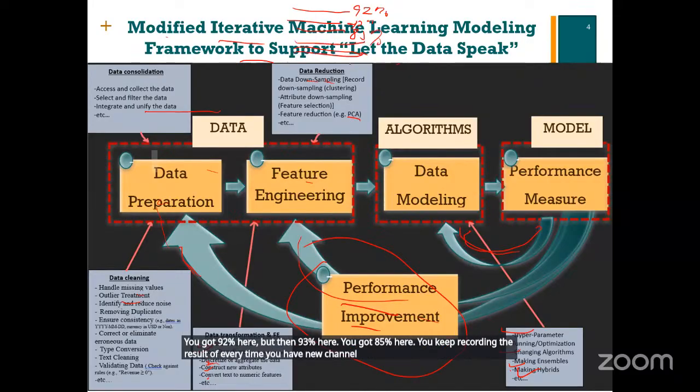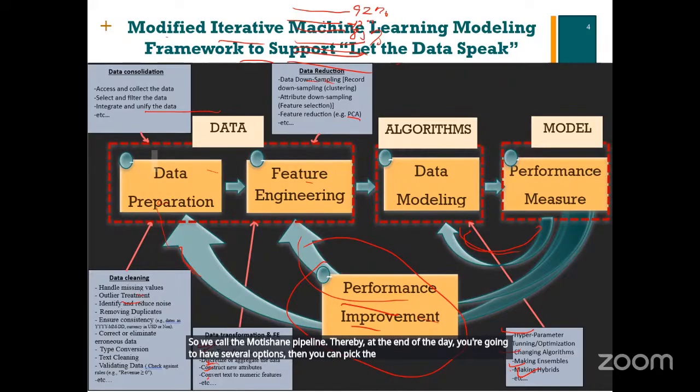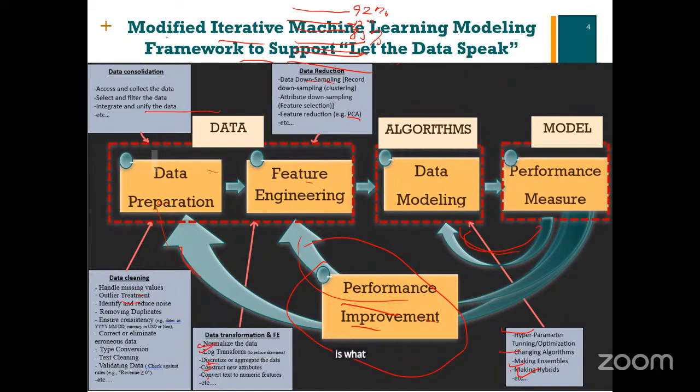So we call it multi-channel pipeline. Thereby, at the end of the day, you're going to have several options, then you can pick the one that is working for you. This is what we call letting the data speak, through the multi-channel framework approach.